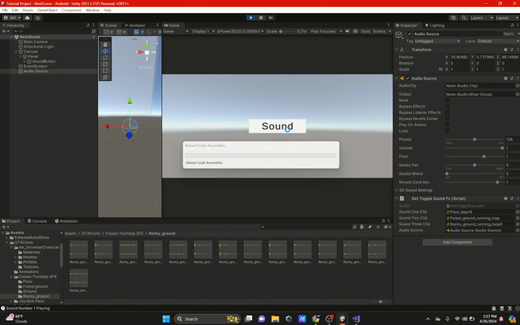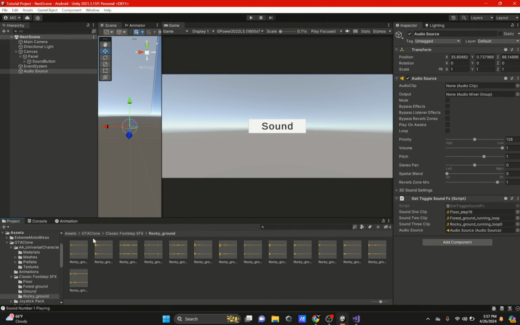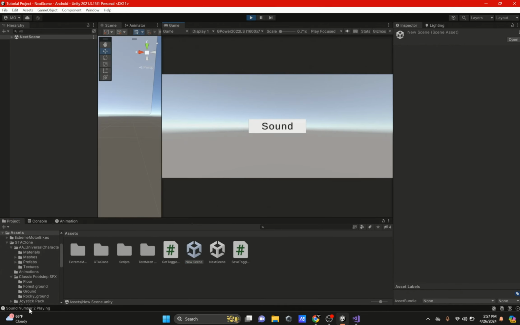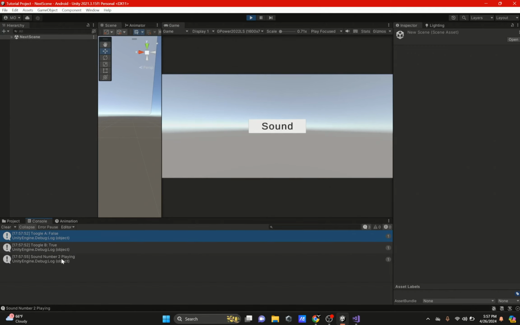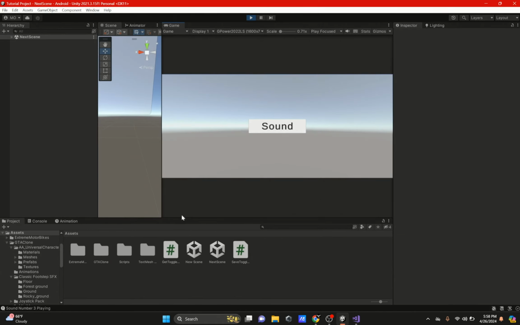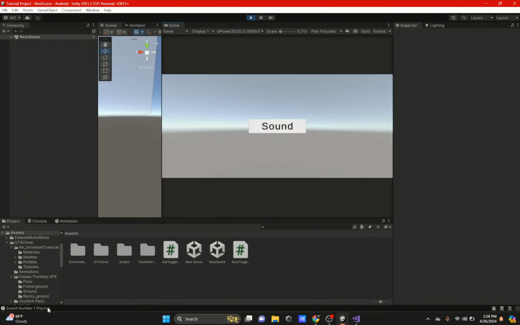I'm going to hit play and see what sound plays. Sound number 1 is playing, so hopefully you can hear that. As you can see, it does say sound number 1 is playing. Now let's go back to our toggles scene. We'll hit play, go to B and hit next scene. Now sound number 2 is playing. We'll go back to our scene, hit play, and click C. Now we'll go to the next scene and hit sound. Sound number 3 is playing. Now we'll do it one more time, but we'll switch to C and then switch back to A and see if that works. So sound A, sound number 1 playing.